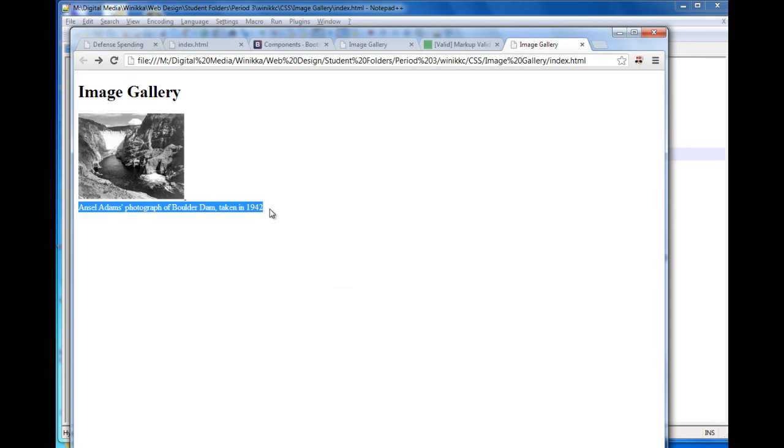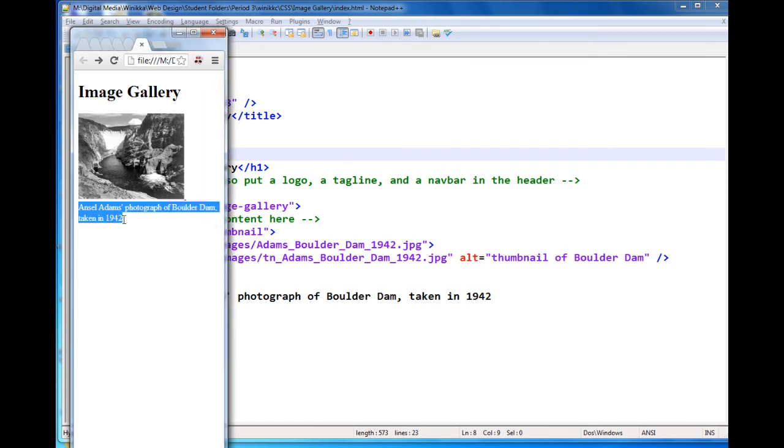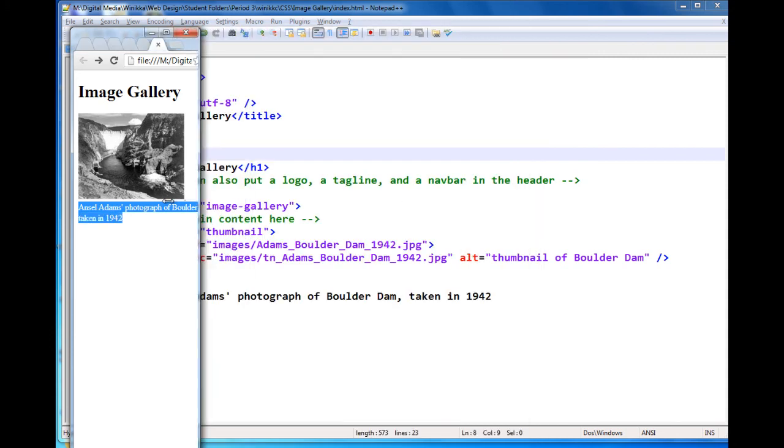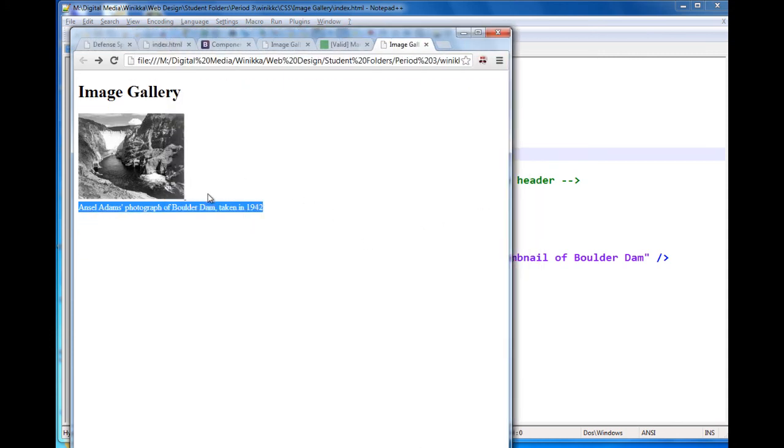That's because the div itself, without any styles, is as wide as the entire page, and that text wraps to the size of the page. See what happens when I squeeze it in, the text drops down below. So it's as wide as the browser will be, and we're going to want to change that in a moment with our CSS. But for now, I just wanted to point that out.